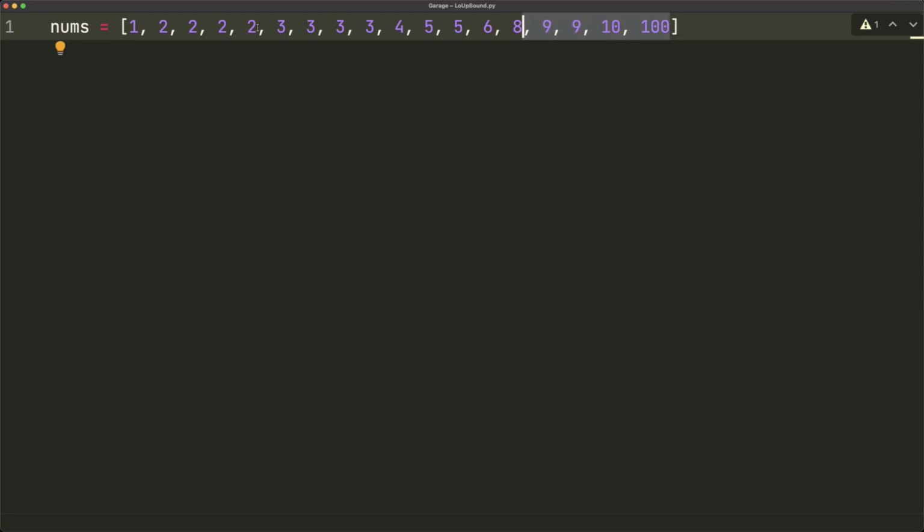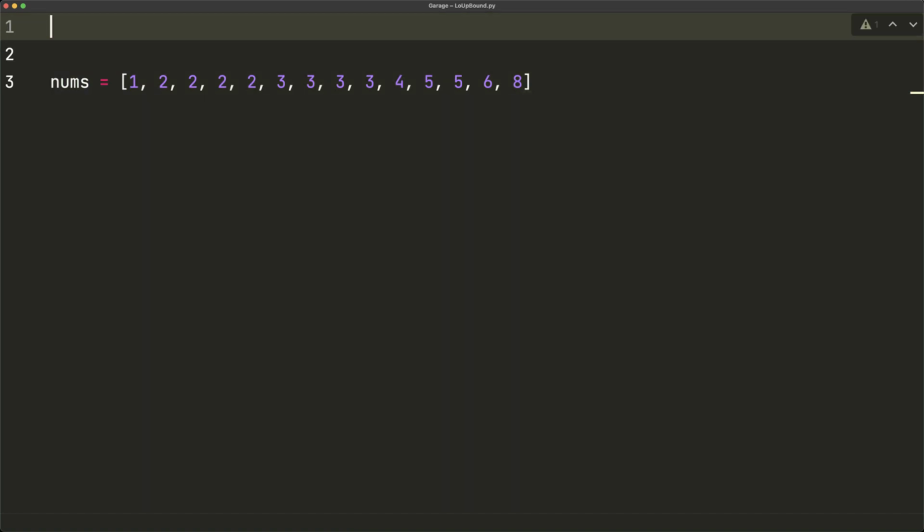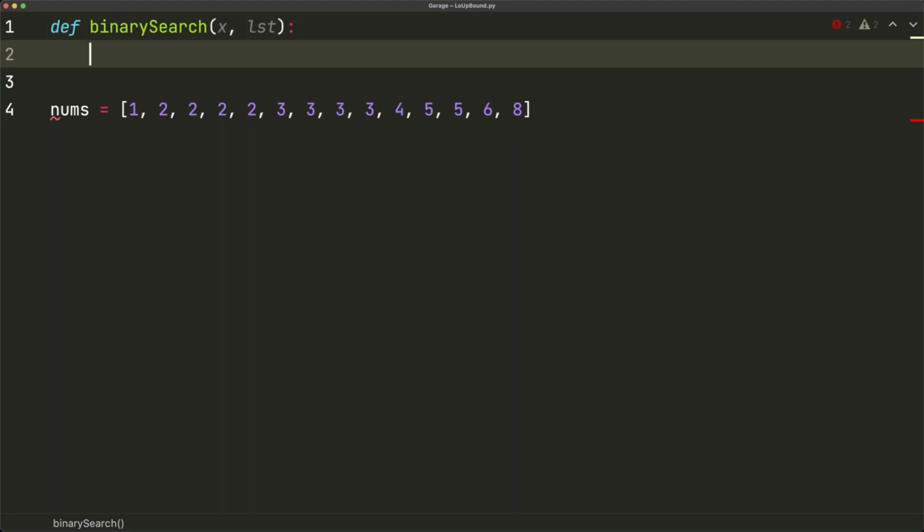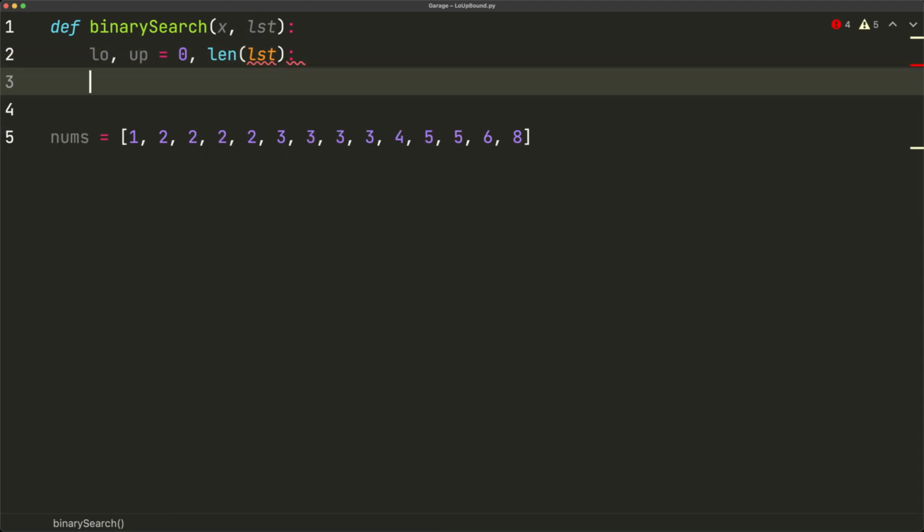To demonstrate those, let's just delete these. And let's define a typical binary search first, because the lower bound and upper bound searches are very similar to a regular binary search. So with the binary search, we'll have def binary search, and we'll want to find x in a list. We'll start by defining our lower and upper bounds. So we'll say low, up is equal to 0 and the length of the list, and that'll help us keep narrowing down our range.